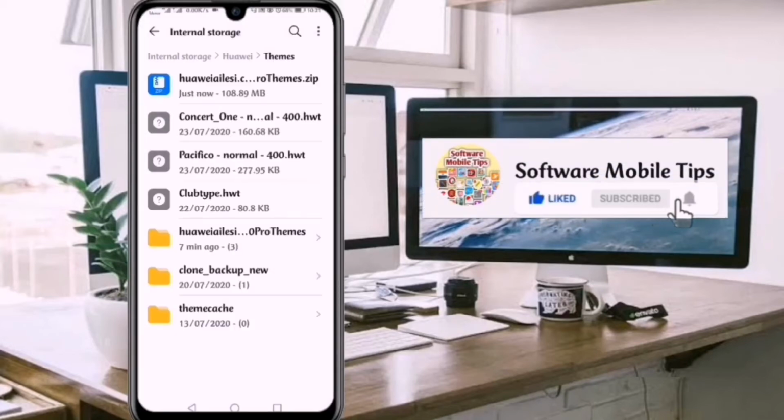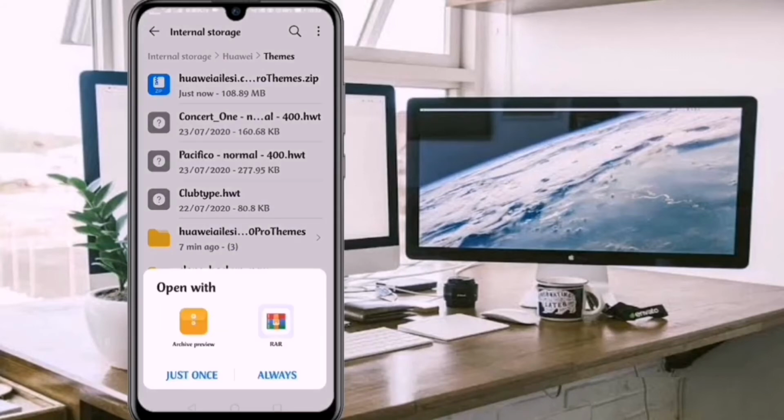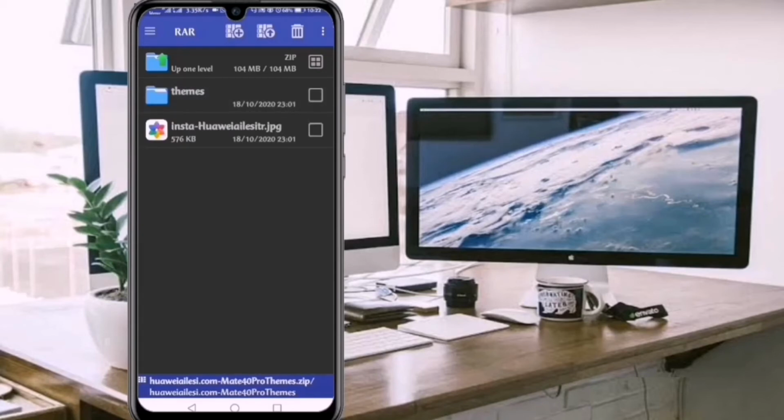And now you can see it has been pasted here, but what we have to do, we have to click on that one again, Huawei LSE. After clicking on that one, we'll select RAR. So we'll click on it. Now after selecting that one, we'll click on it again, Huawei LSE. And now we'll click on themes in the middle.